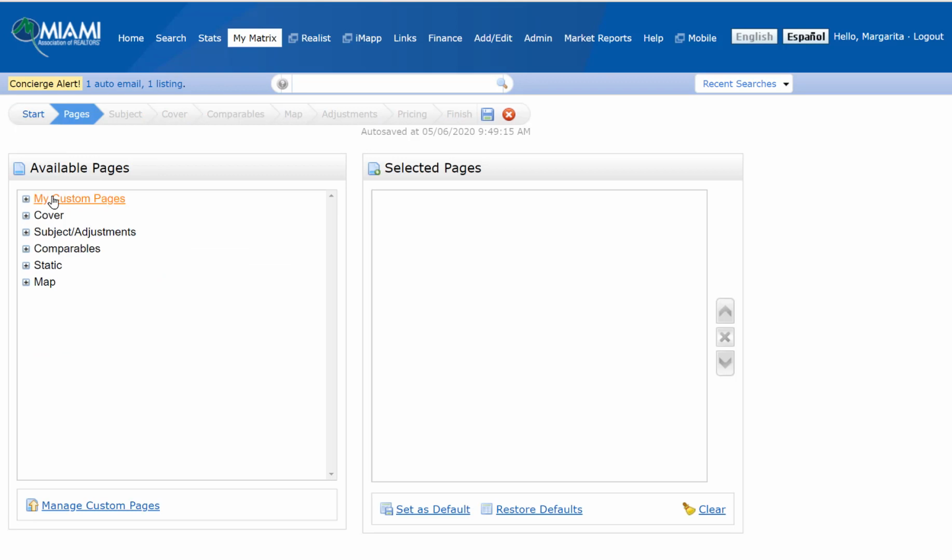So you should have every section that's listed on the left-hand side except My Custom Pages. My Custom Pages will pop up once you have managed or uploaded custom pages, and that option can be found in the lower left-hand corner of the screen. What this allows you to do is upload PDFs of your choosing, whether it's marketing materials from your office, maybe it's comparables that you found elsewhere.